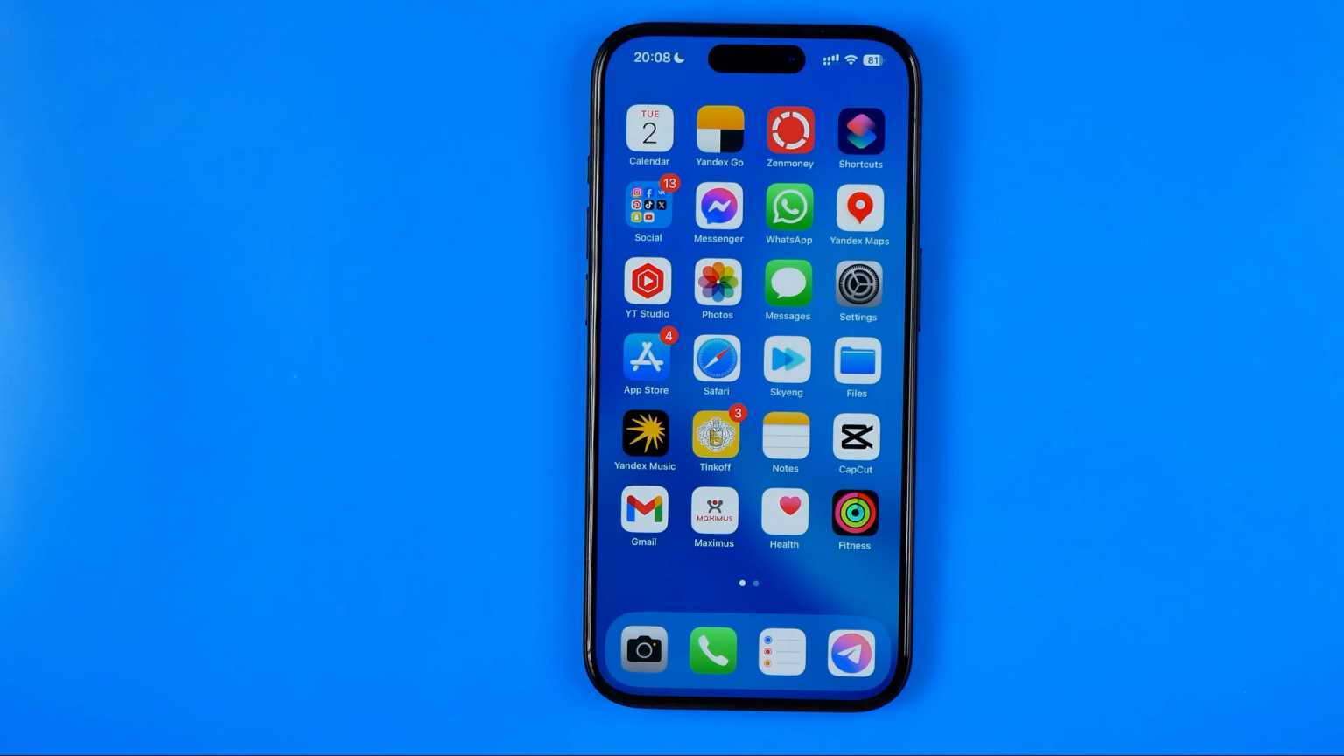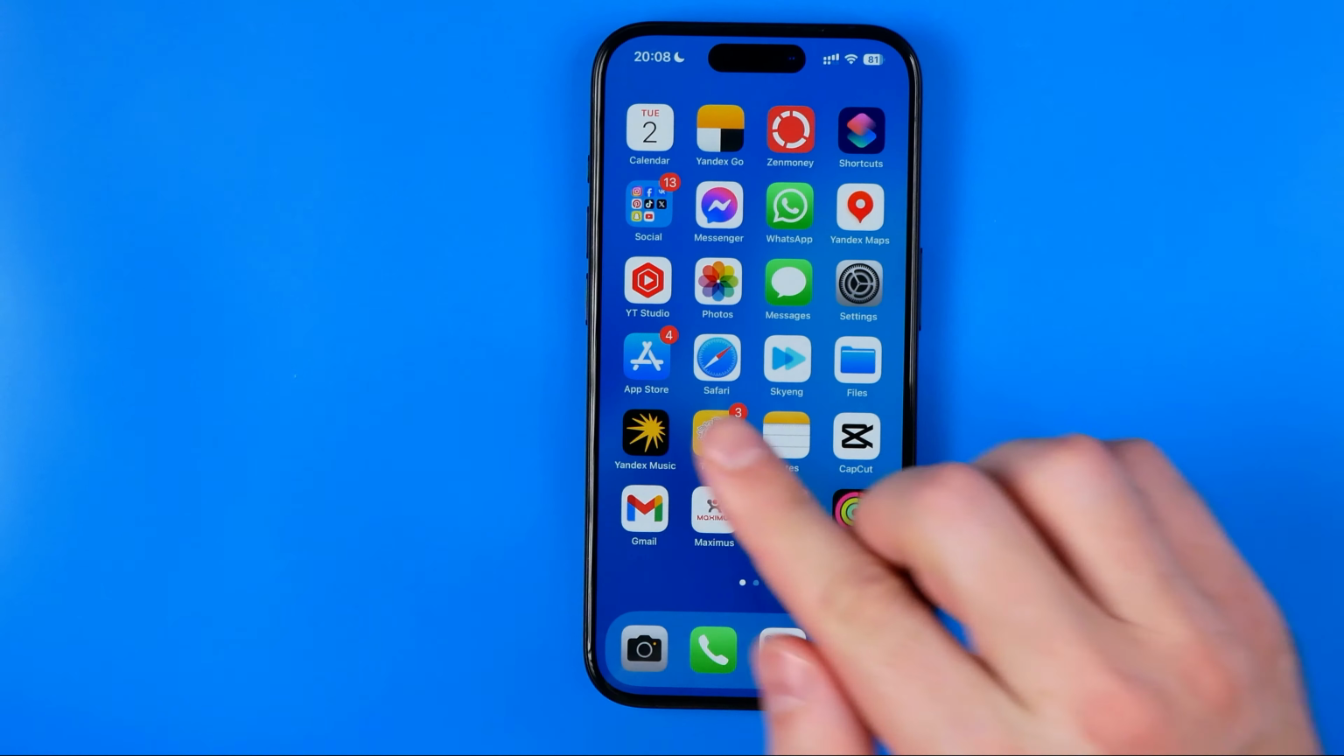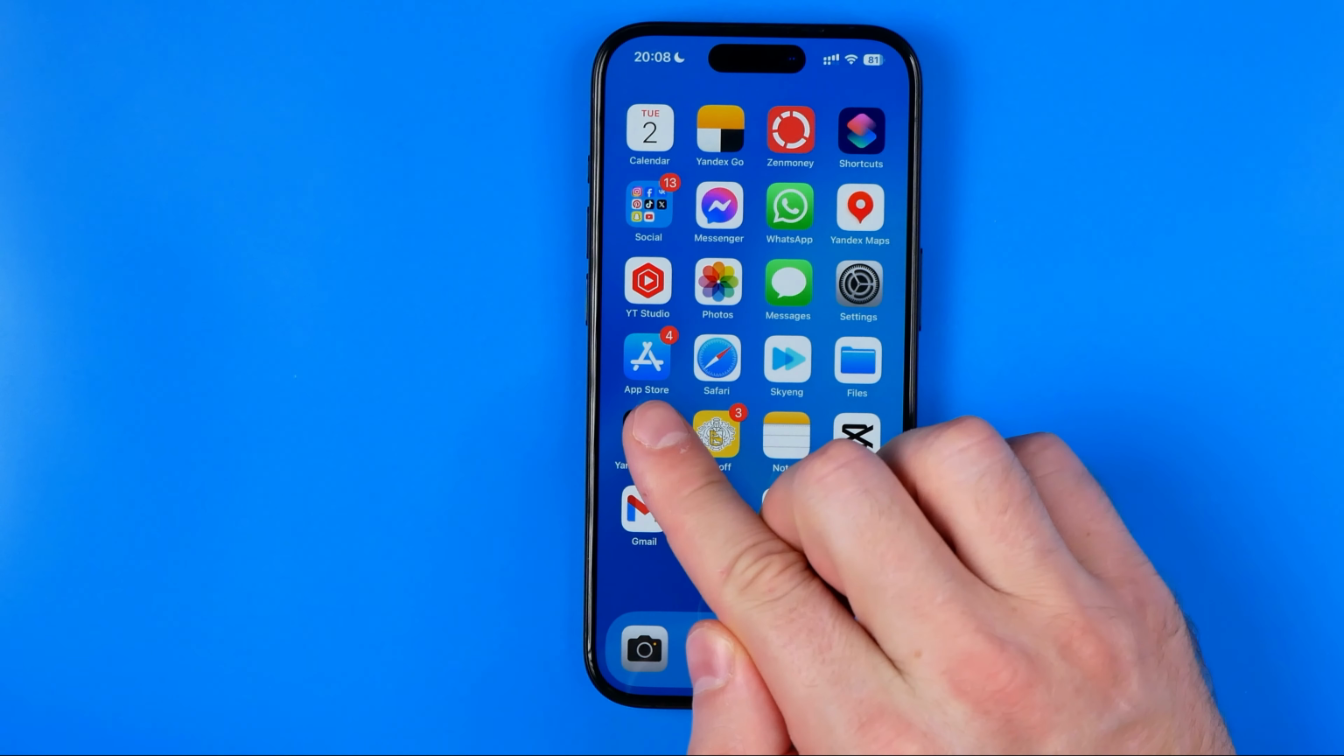In this video, I'm going to show you how you can easily install Messenger app on an iPhone. Be sure to watch the video to the very end so you don't make any mistakes. Let's get started, guys, and first off we need to head over to the App Store.